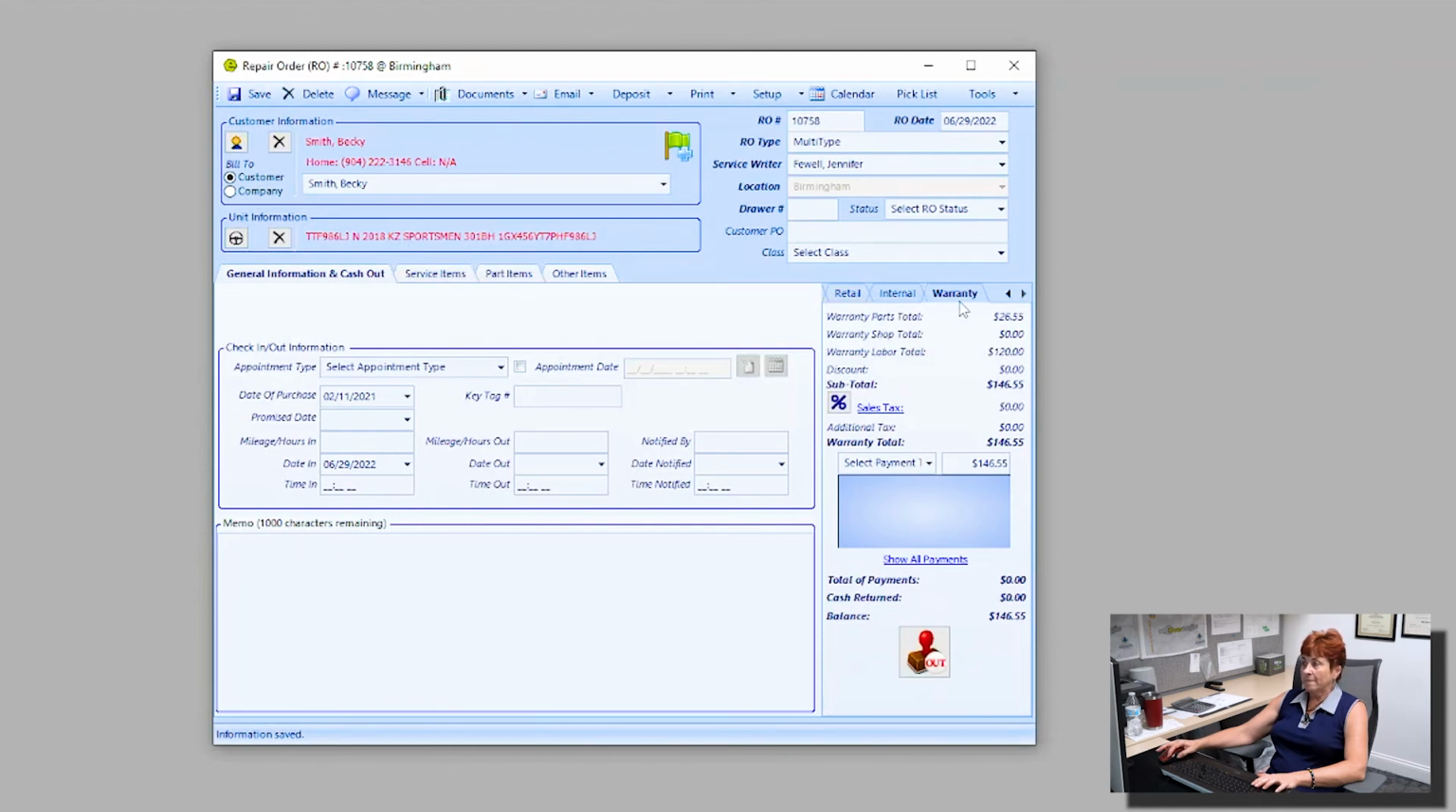And now we have 3 different tabs that we have to cash out separately. So here we have our warranty tab. In the warranty tab, you'll choose the payment type, being warranty. And there's the amount of the warranty. Remember, that amount needs to be in the payment box. You can either hit tab or enter to get it here.